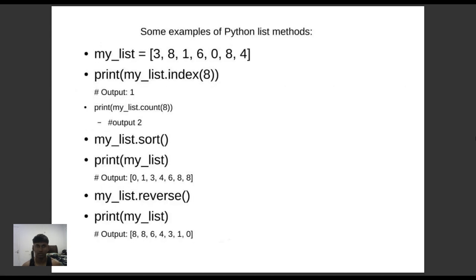Some examples of Python list methods are as follows. Let's say a list name is my_list and the given data types are integers. To print my_list.index(8), it will give the output as 8, because the list starts from 3. So 0, 1, 2, 3, 4, 5, 6, 7, 8. So it repeats after 4, which is index number 6. It starts again from the beginning at 3, where the index is 0, but instead the index will be 7 over here in this case. And the next value, which is 8, will have the index number 8. So it prints 8.